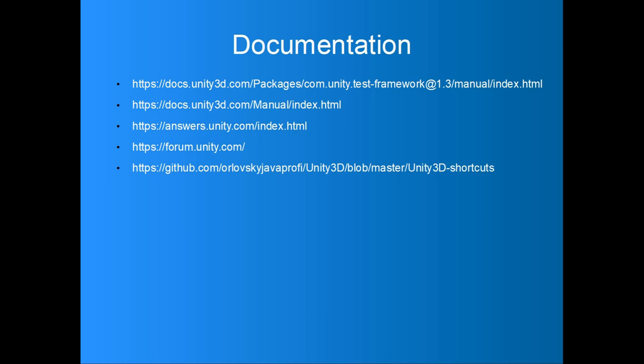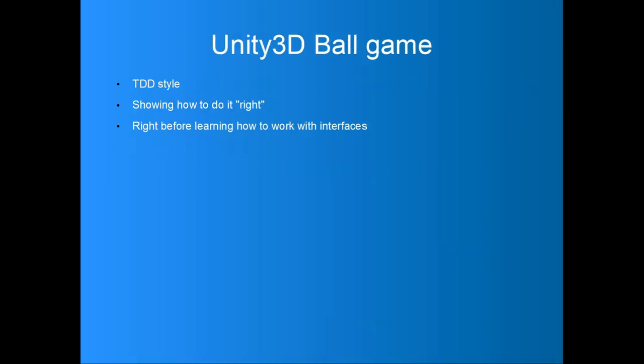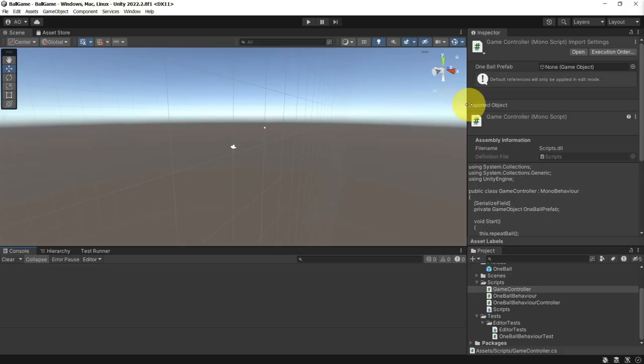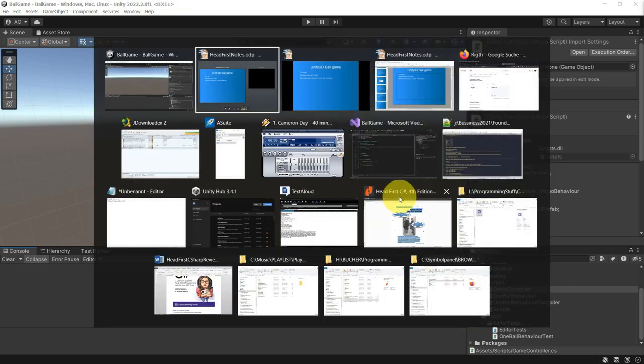And let's continue. Okay, a quick example of how to do the stuff right. Unity 3D ball game. Let's see. This is a project which I have created for the game, and now let's see the code.